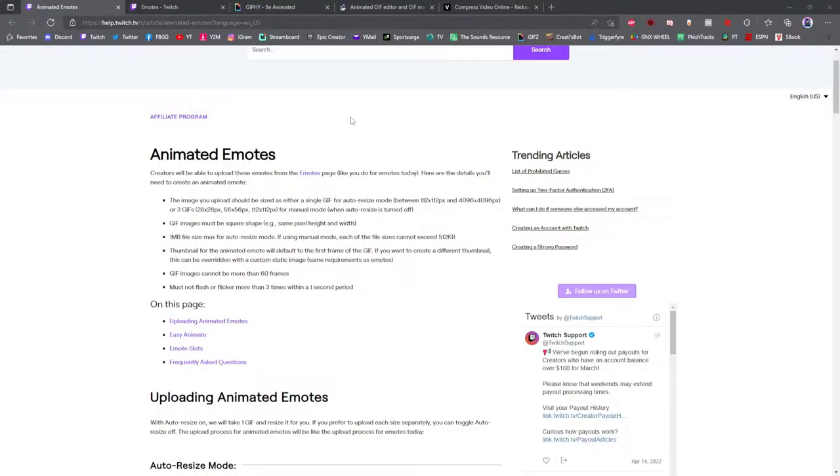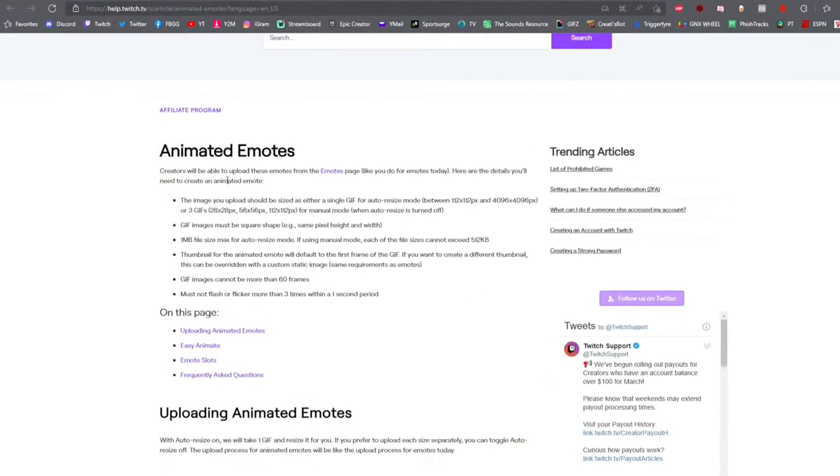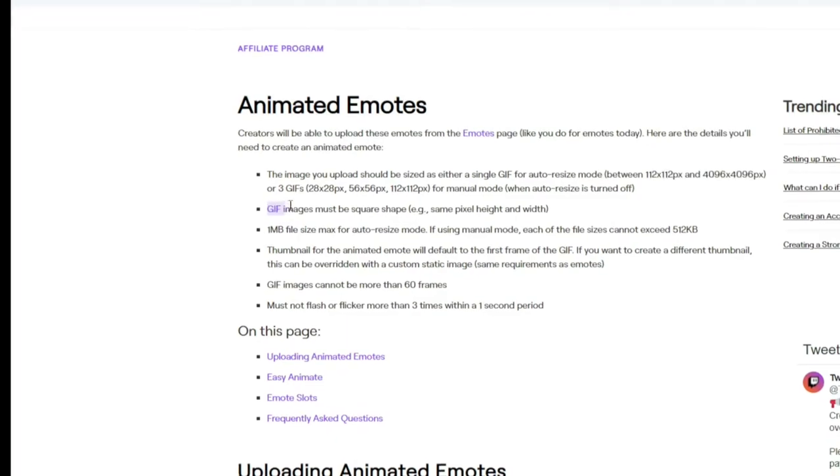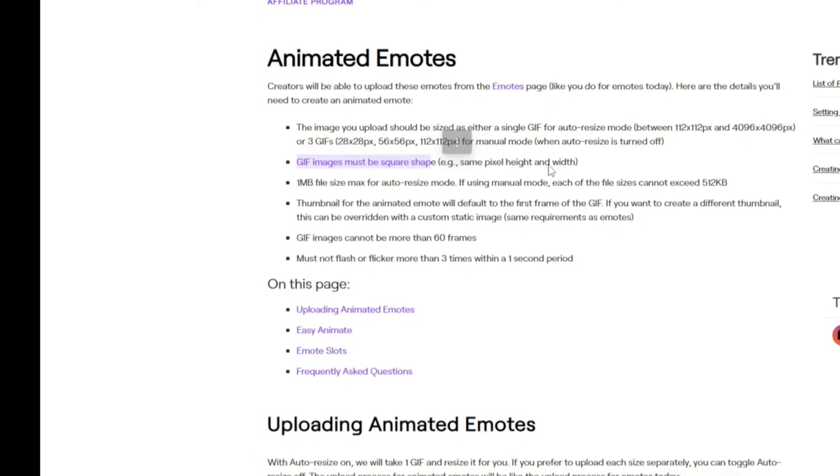All right, to get going, you guys are going to have to follow a few guidelines with your animated emotes. I'm going to go ahead and drop this link in the description below so you can check these out for yourself. The big ones we're going to be concentrating on are keeping our GIF images square in shape, meaning that the pixel height and width have to be the exact same.